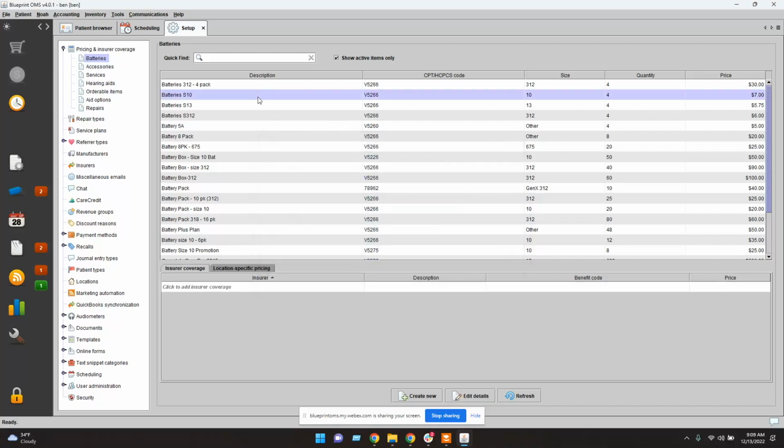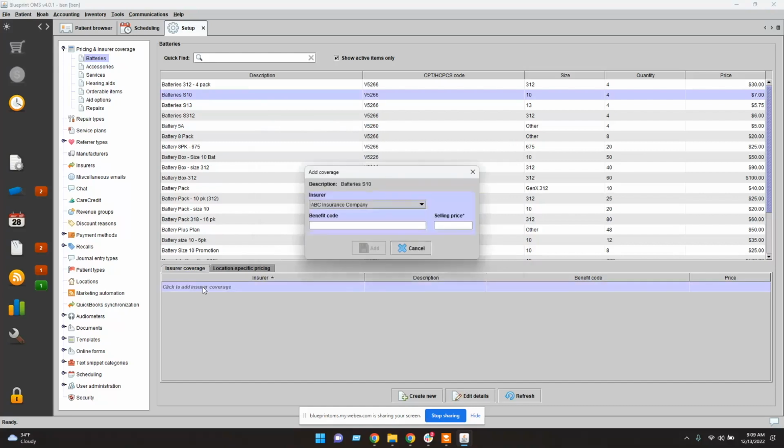And then when an item does exist in your catalog and insurers offer specialty pricing for that item, you may add that coverage down below. When the item is highlighted, you'll see insurer coverage, and you can click into this cell here to add the insurer, benefit code, and specialty selling price.